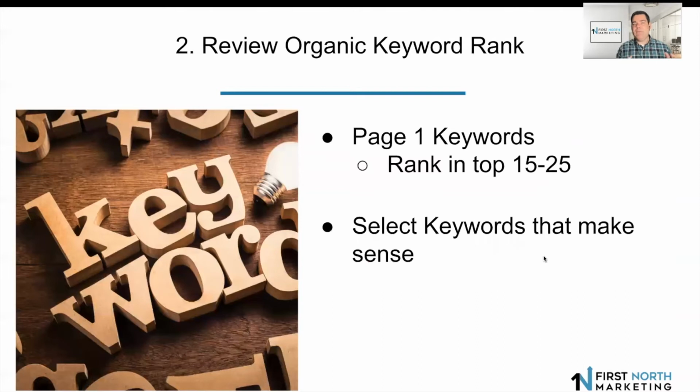Once we've done that, we've verified that we can do an A/B test, the next thing we're going to do is review our organic rank. This is where we use a tool like Helium 10, and we find those page 1 keywords that usually are ranking between the top 10 to 15. And what that's telling us is the Amazon algorithm thinks that these are the keywords that most of the shoppers are using in order to find our product organically on Amazon. And then we're going to select those keywords that make sense for us.